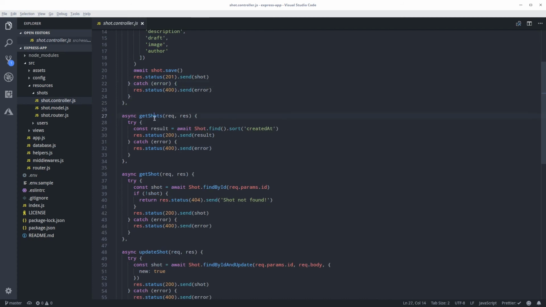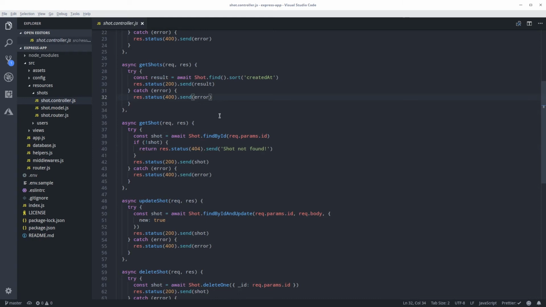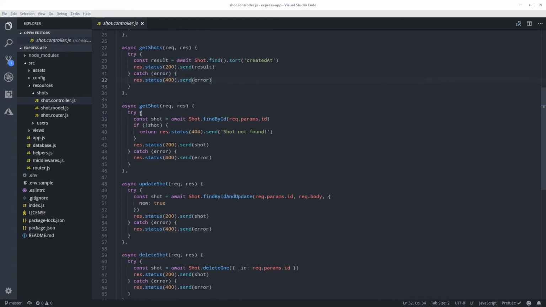To get the shots, this is the shot list. We just use find and then we're sorting by createdAt so we get the latest on the top. And then we are sending back the result. Also, we got a catch to send back any errors. Here is to get a single shot, and we're using the find by ID, which you get from the params, from the route.